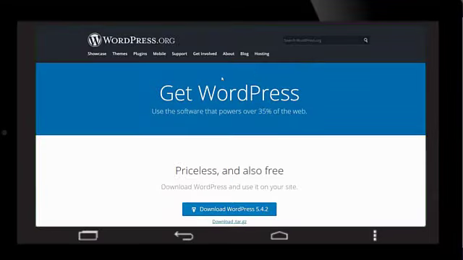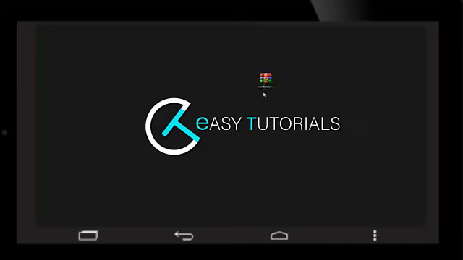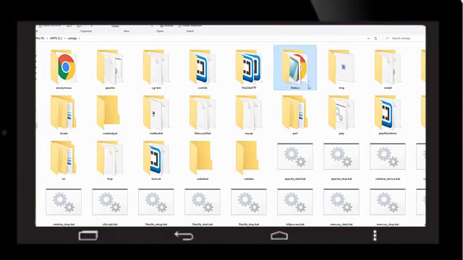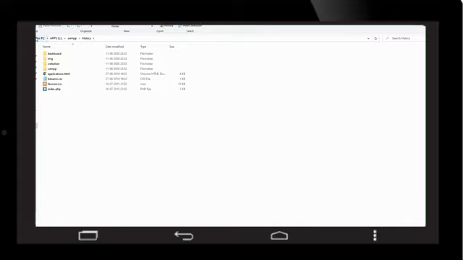Now I will drag this file to my desktop so I can access it easily. So this is the zip file of WordPress. Next we have to go to the XAMPP folder. So come to the C drive, and in this C drive you can see the XAMPP folder because we have installed XAMPP, and in this XAMPP folder we have the htdocs folder. I will open this folder, and here we have to place the WordPress file.